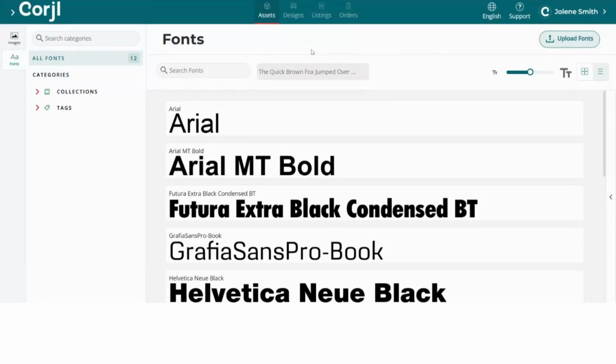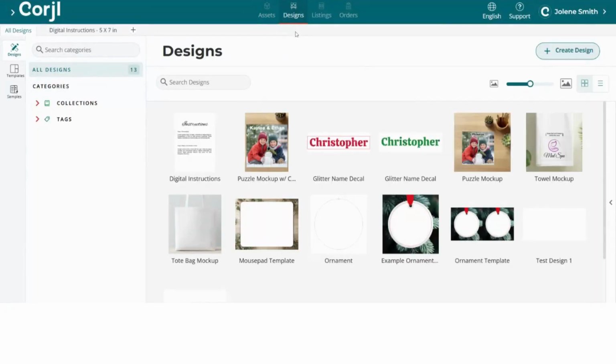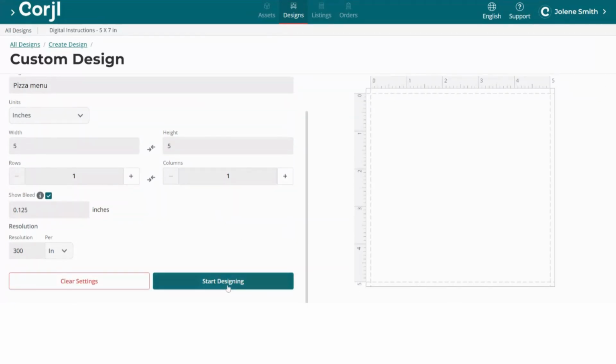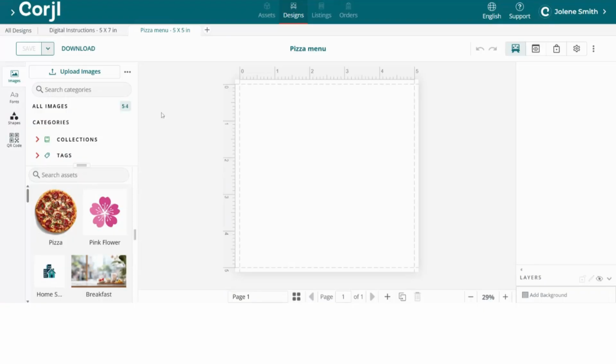Then go to the Designs section, click Create Design, enter the design name, along with the canvas dimensions, and click Start Designing. You'll notice the images you just uploaded on the left-hand side.